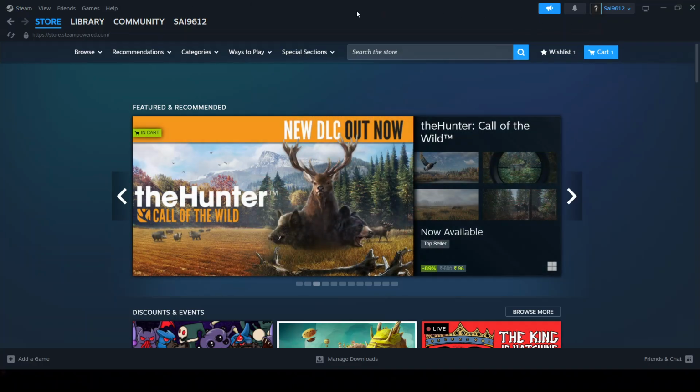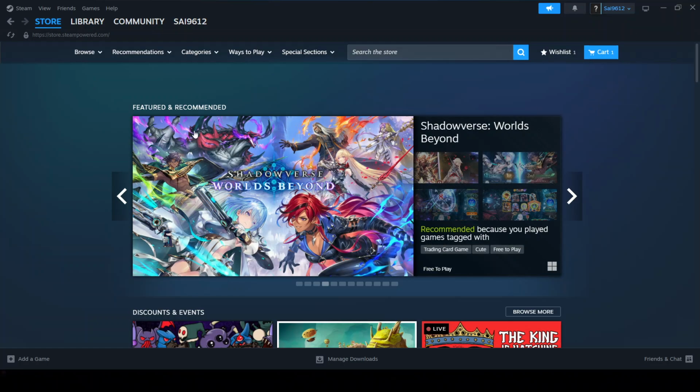Start by opening the Steam app on your computer, or head to the official Steam website in your browser. If you don't have the app yet, download and install it first. Then sign into your account. Make sure you're on the real Steam site or app and keep your login details private.